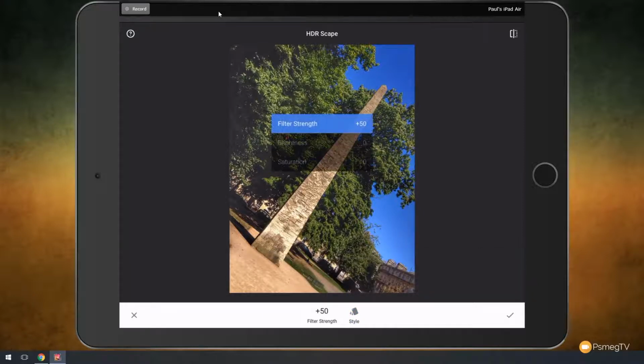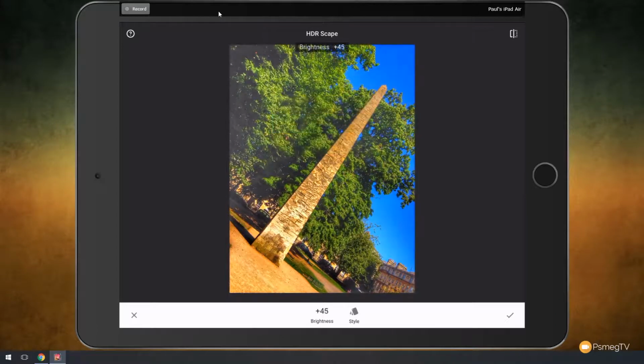So we can just use the up and down. You can see we have filter strength, brightness and saturation now. If we just use the filter strength and ramp that right the way up to the right hand side to 100%, you can see that gives us quite a strong HDR effect. We then scroll that up, we can say we want to really boost the saturation and give it a really overcooked look, and the brightness, you can see we can adjust that quite easily as well.